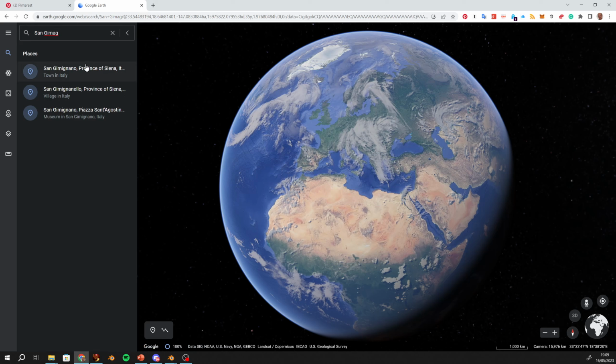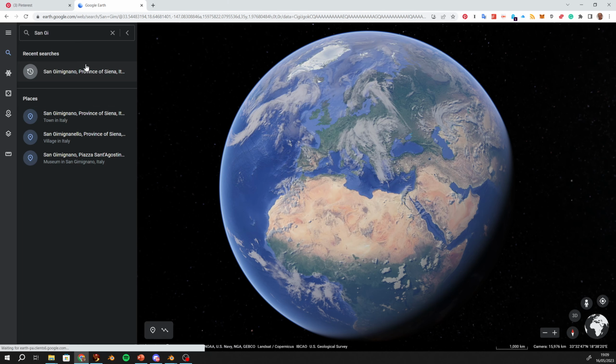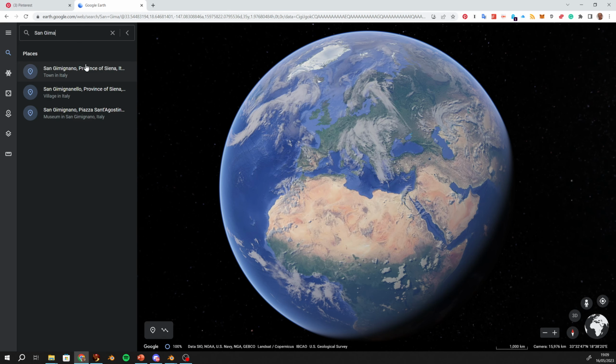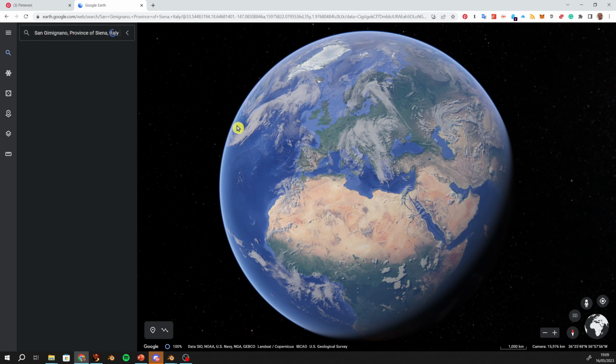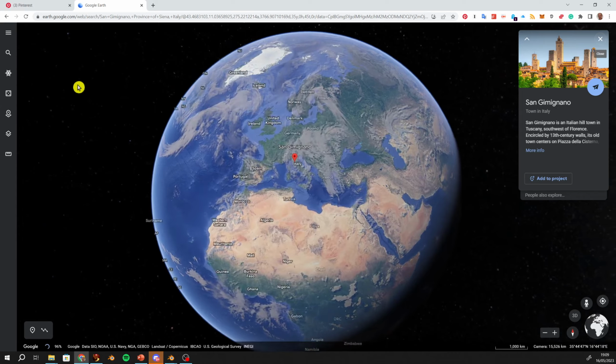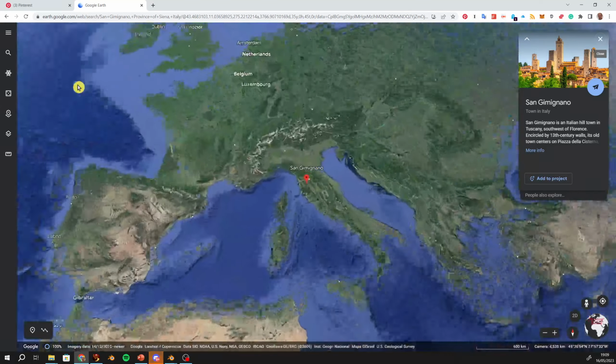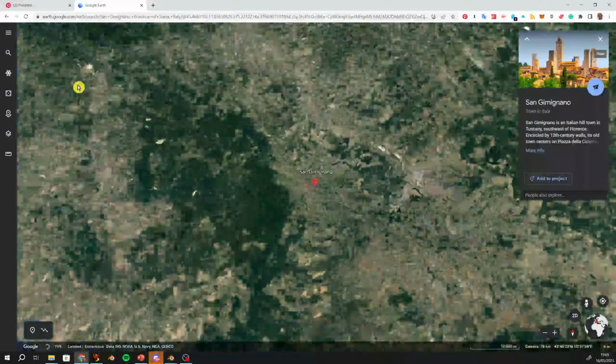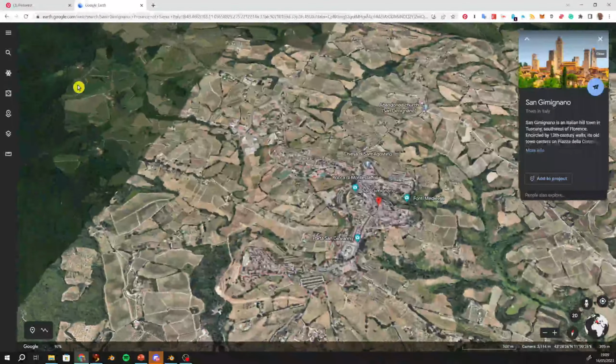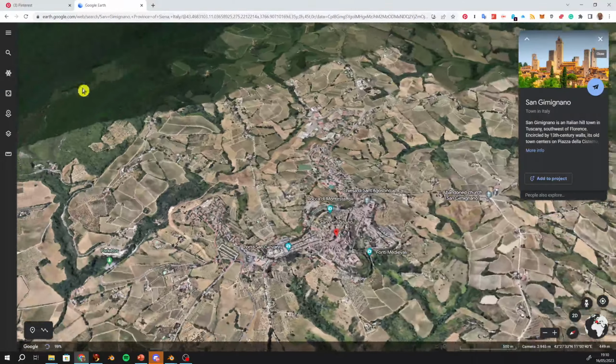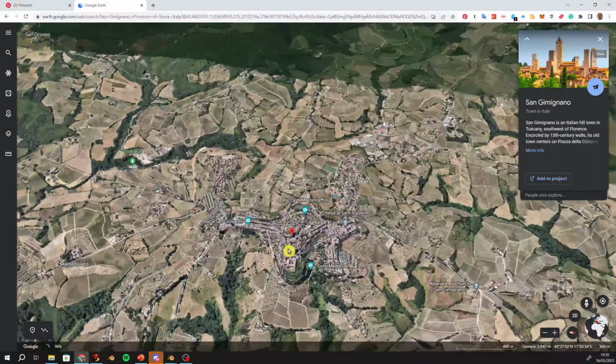I can't type and talk. San Gimignano. Yeah, a town in Italy, in Tuscany, near Siena, in the province of Siena. Here we go. Oh, wow. Here it is, San Gimignano. Zoom in. Oh, beautiful.